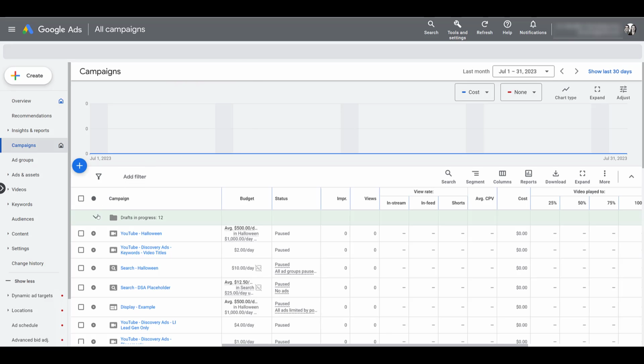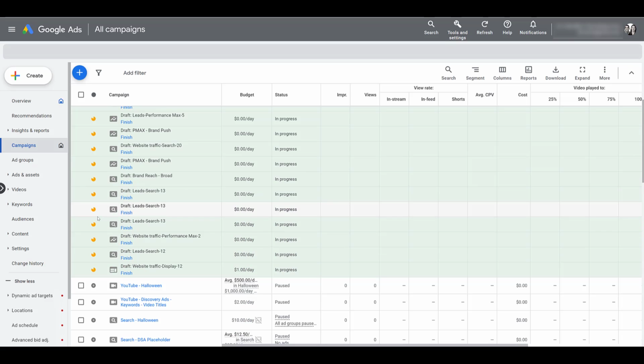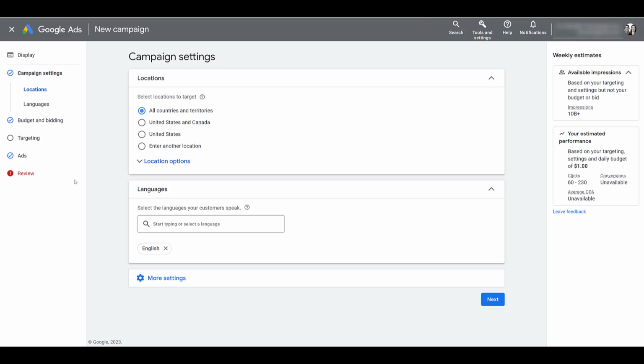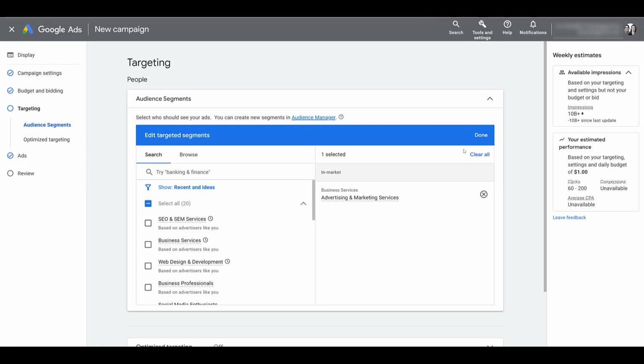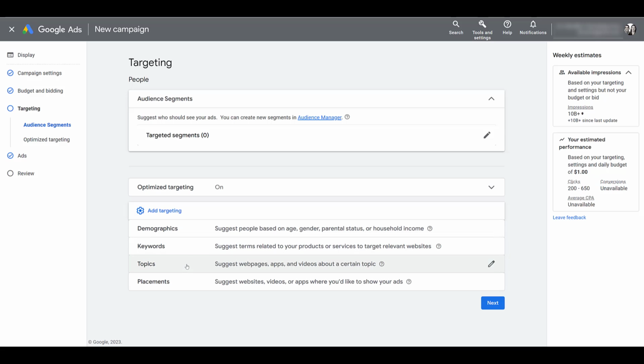So for now, I'm just going to open up our draft campaigns, all the stuff that we've used for previous videos, and just choose one of the display options. All right, so far going through a basic display setup, I'm going to skip everything and just go straight to targeting. So for a previous video, we were looking at audience segments. Let me clear this out. I'm going to mark that as done. But within your ad group, you would most likely look to ad targeting. And here we see the options for topics.